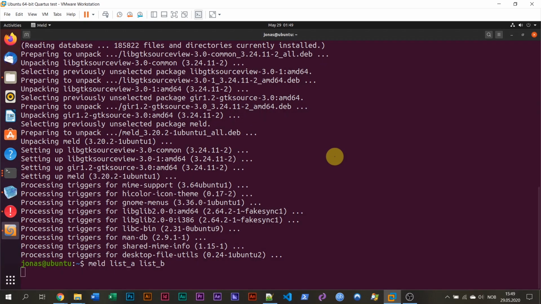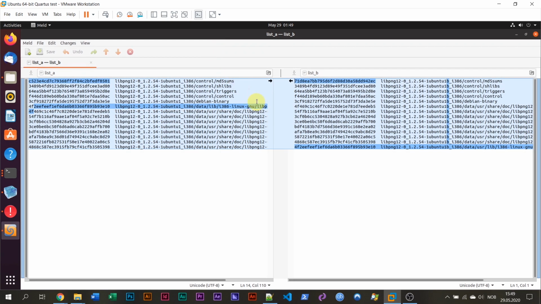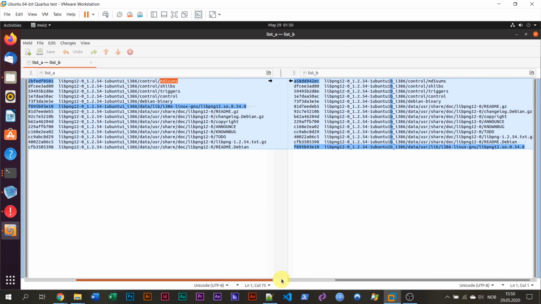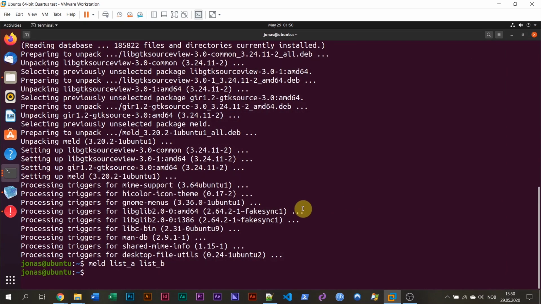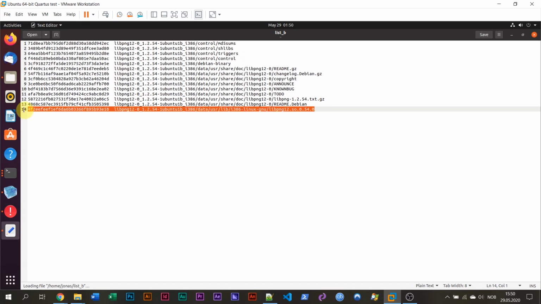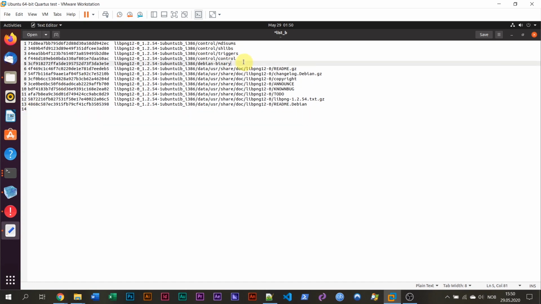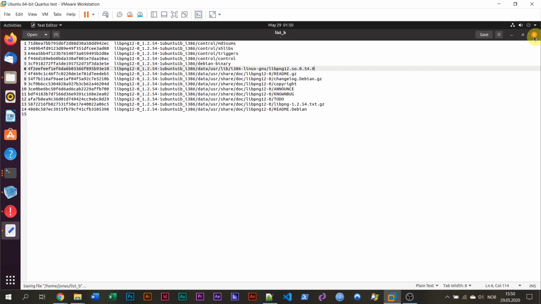So if we make the difference between the two packages, we can see that the MD5 sum file is changed. That's because the paths are changed, and this file is changed. But I think this one and this one are the same actually. So I'm going to reorganize one of the files, list B. I'll take this line and move it to the top so we can compare the files that are actually the same.